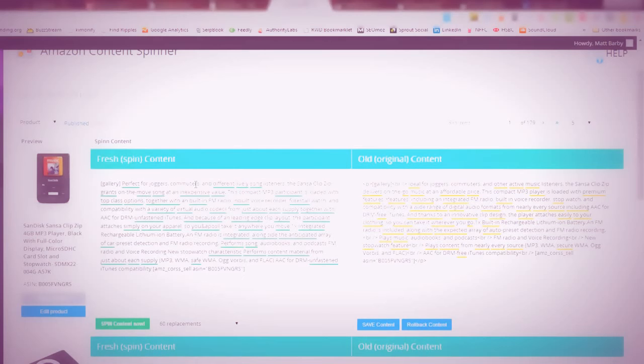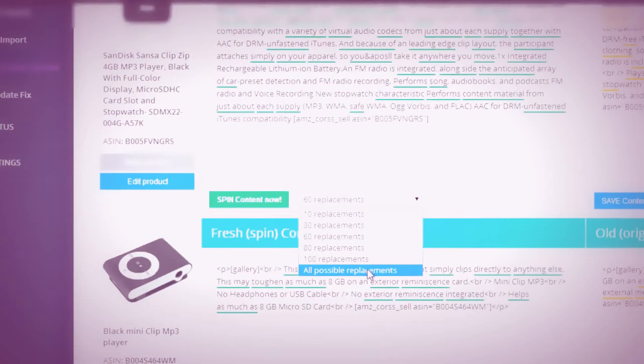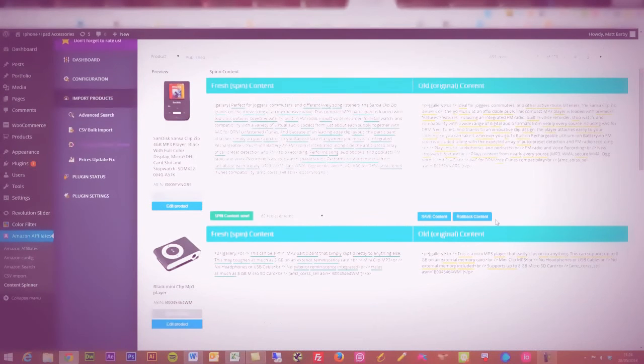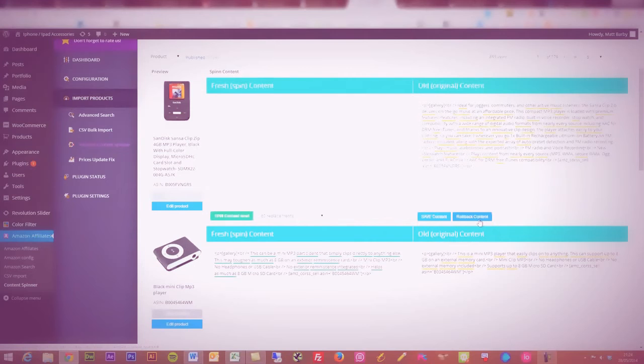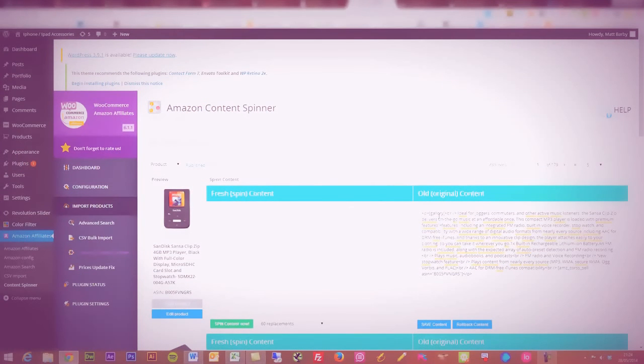So you see perfect for joggers, commuters, and very different, lively song listeners, the sensor click, blah blah blah. You've got that different from the original content, so you can really go all out with the spinning there. Really handy tool which you can do all on your own. If you don't like that, you can press roll back the content and you'll keep the original content that was placed there. You may want to get rid of the content altogether, and then you can go in and just do your own manual thing, but a really nice quick feature to just get some fresh content onto your product pages.